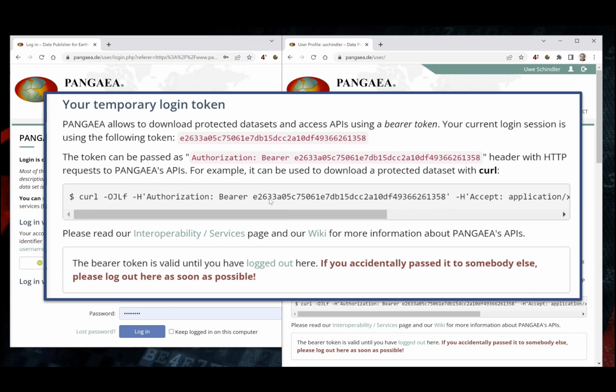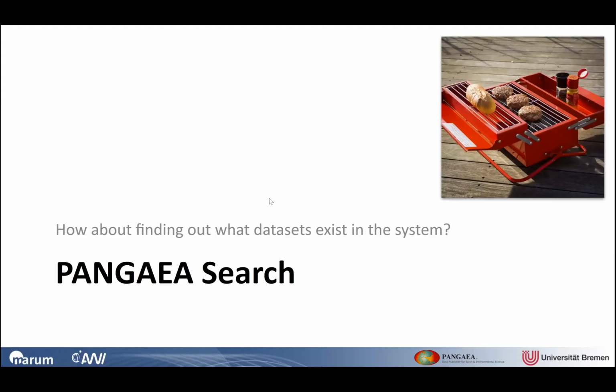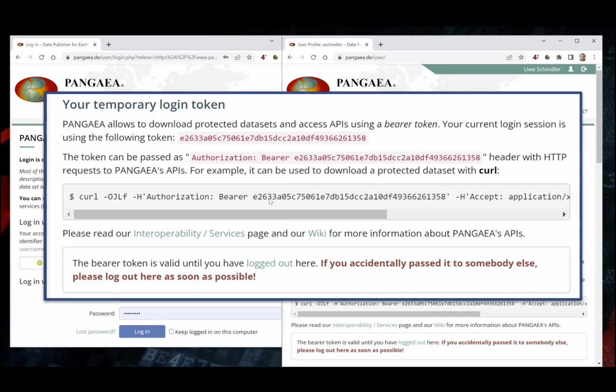But the other thing is, for example, you can also put that token into PANGAEA Pi and PANGAEA R, which you are told about later. So when you are instantiating PANGAEA Pi, you can give the token as a parameter to your script, and then it knows how to download password-protected datasets.